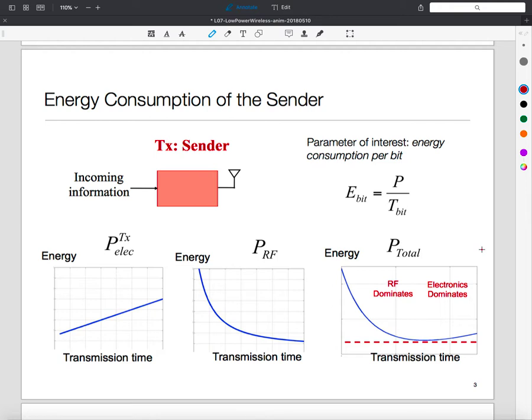So at some level, the sender is getting some packet from the host computer and has to now send it out over the antenna. And we really have this electronic component and the RF amplifier component, and then there's a total component. So if you think about the electronic component, the more time I take to transmit, the more energy I will consume, growing linearly, to the first order.